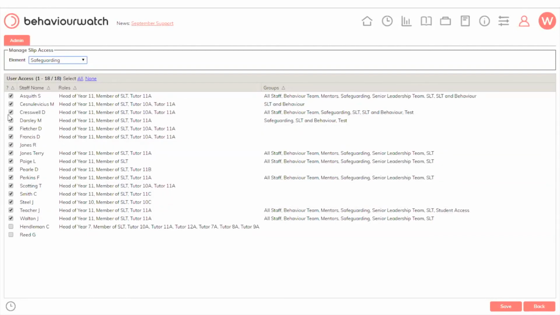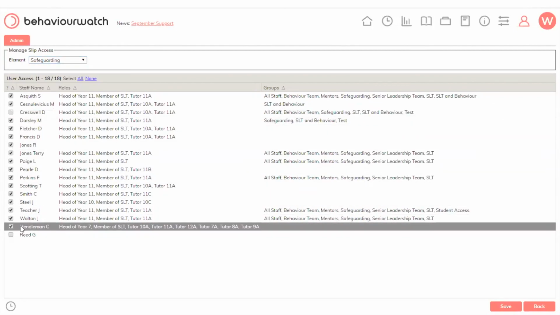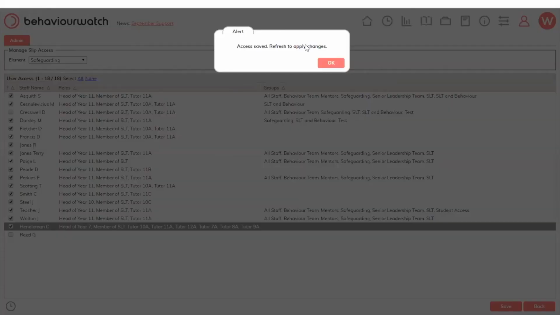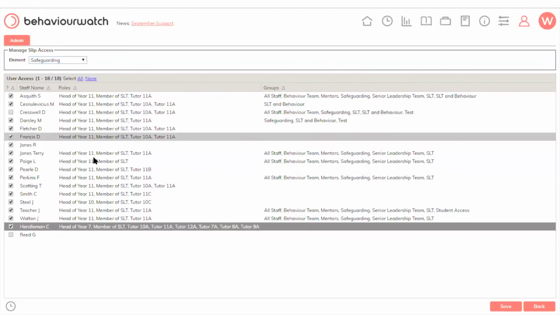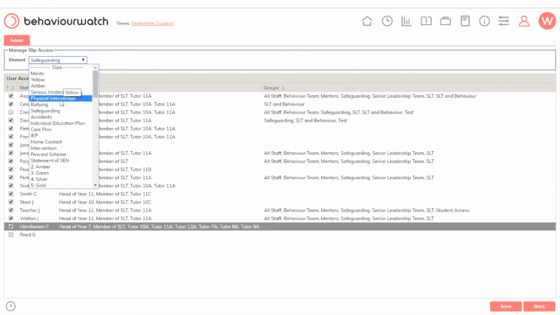So we might say that D. Cresswell no longer needs to see safeguarding, but C. Hendelman does. So then we'd click Save. It'll apply those changes for us, and then you can see there it's done. So once you've seen that screen and you've okayed it, you're then safe to move on to the next tab as well. And it's not just slips that you can do that for in here.